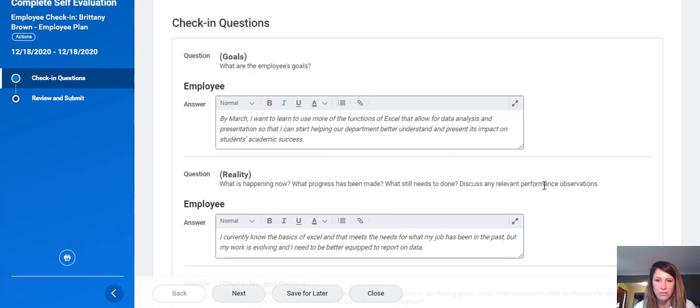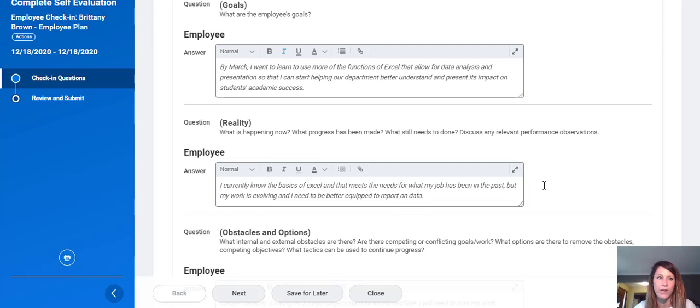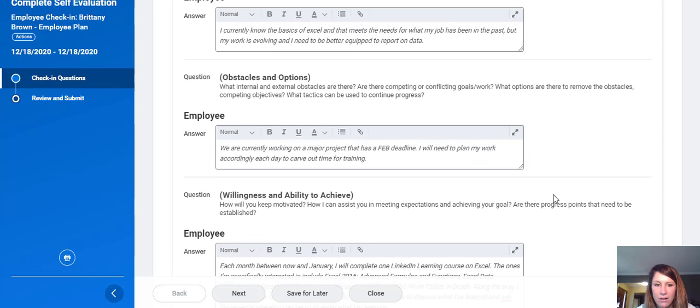Okay, so I've got these all in here for you, and I'll give you an example of what a goal might be. By March, I want to learn how to use the functions of Excel to allow for data analysis and presentation so that I can start helping our department better understand and present its impact on student academic success. For the reality, you might put, I know the basics of Excel. I know enough to be able to do the job that I have right now, but my work is always evolving, and to be better equipped on the data, I need to expand my knowledge.